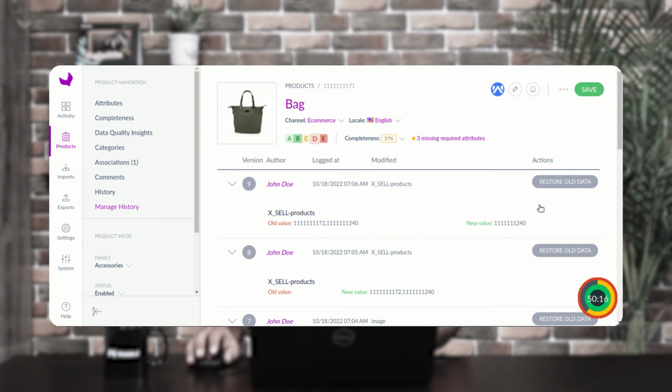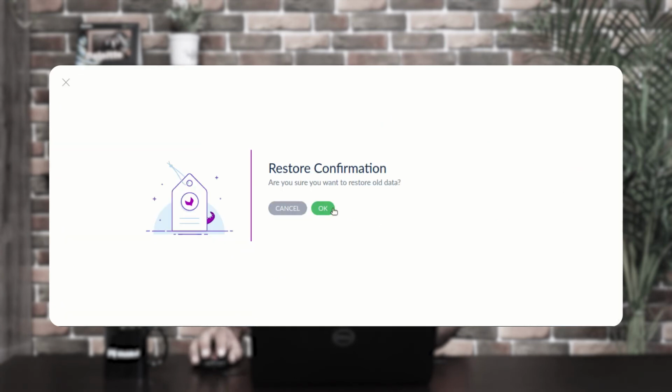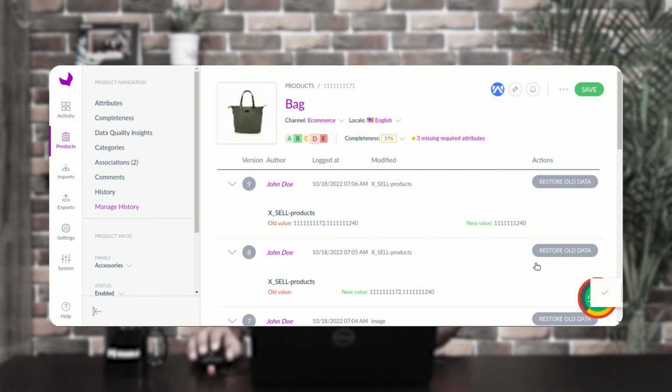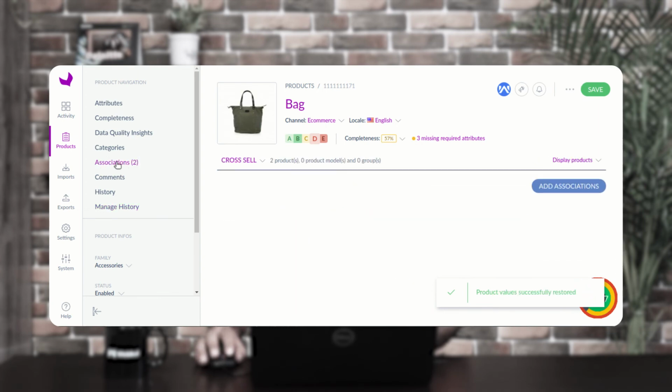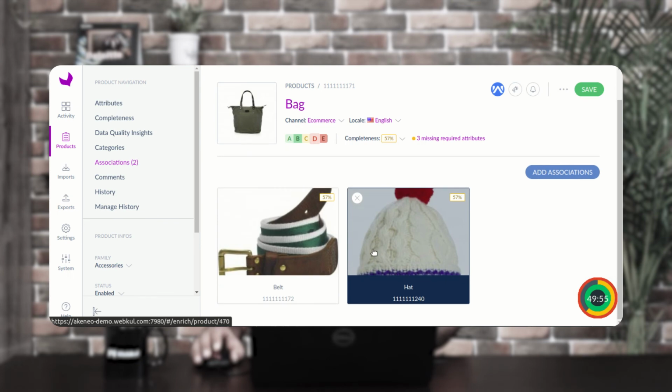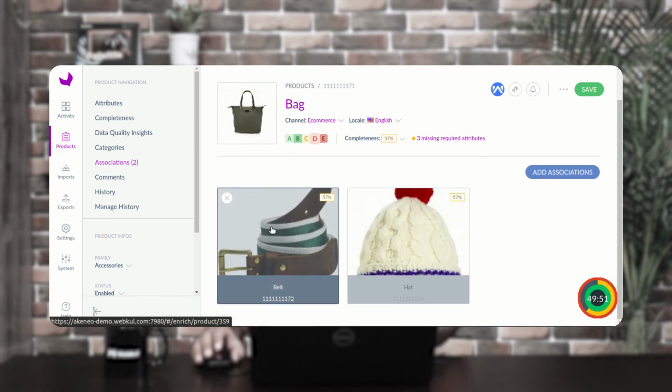Now if I want to restore the old data, both of the products or associations, I can tap here on restore old data, tap on the OK button, and the product values would be successfully restored. Now if I see here, the associations are being shown as 2, and if I go to the association section, the associations would again be displayed and restored there.